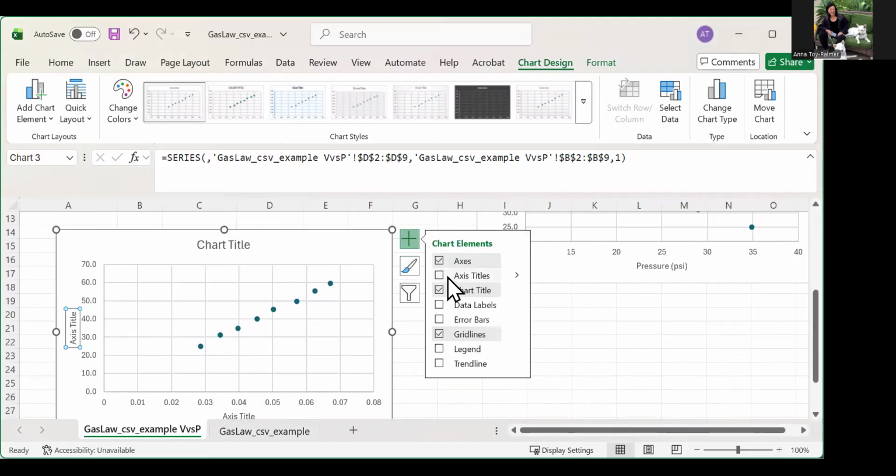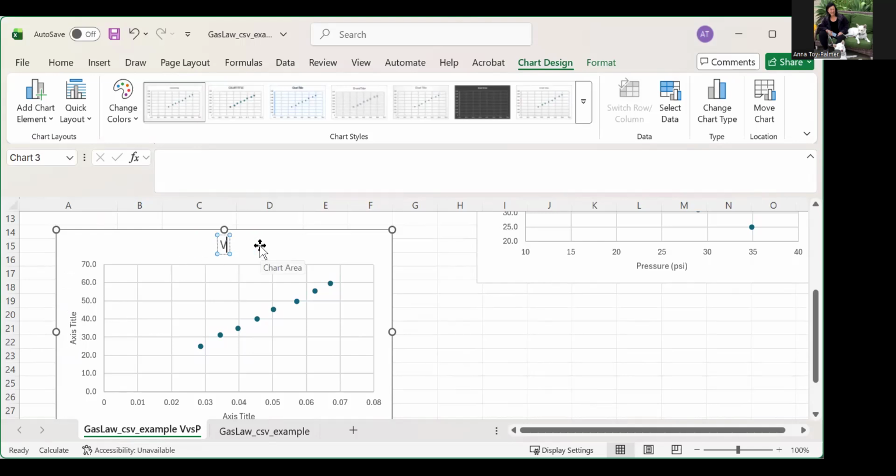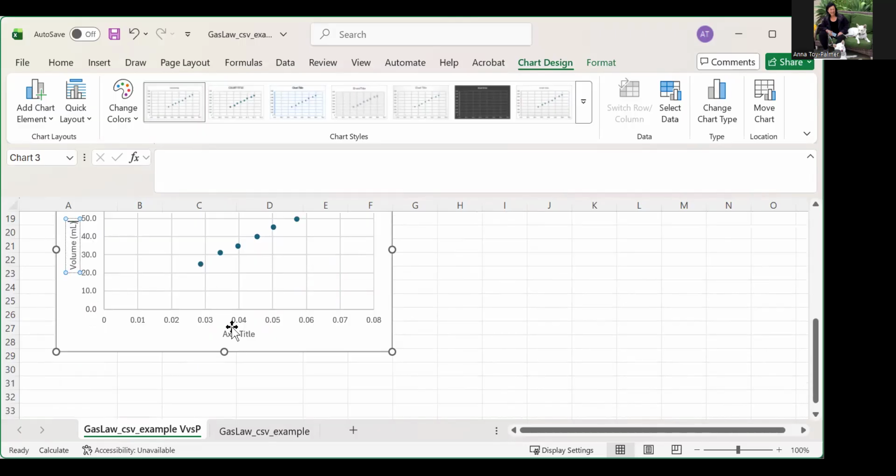So let's go ahead and put in our axis titles. So my chart title is going to be volume versus 1 over pressure. On the axis title here, we know it's volume in milliliters. And here on this axis title, this is 1 over pressure, and that is 1 divided by PSI, are my units.